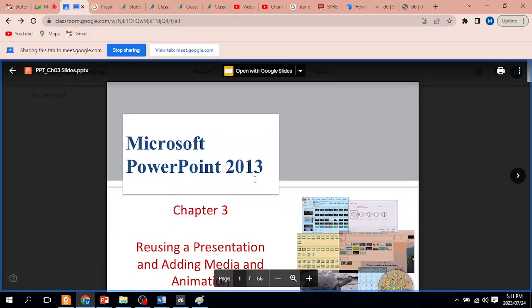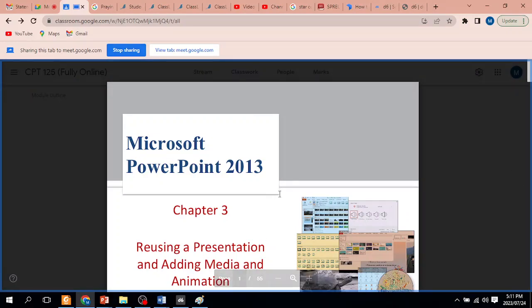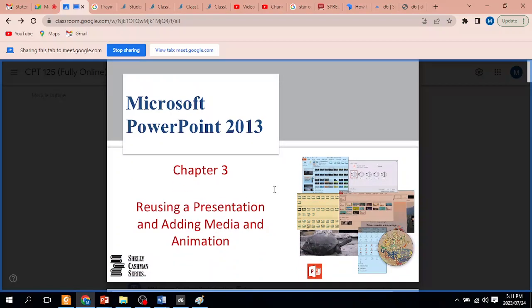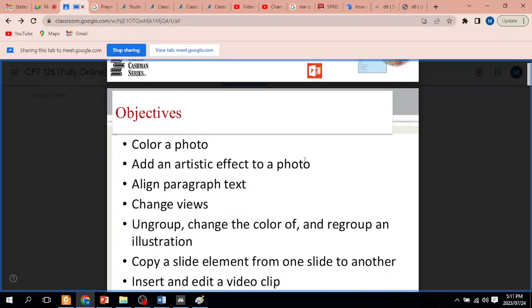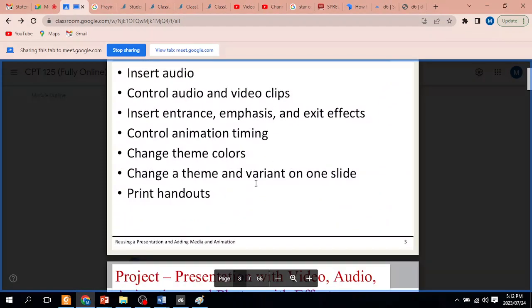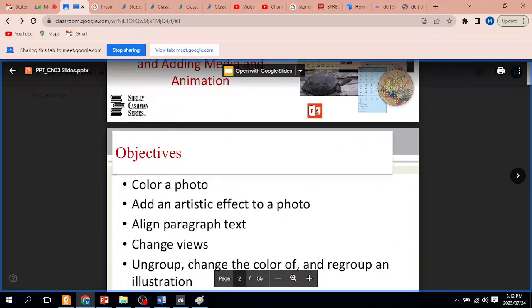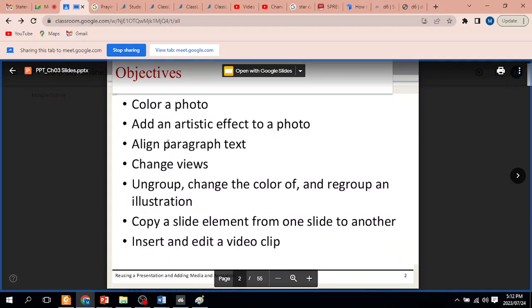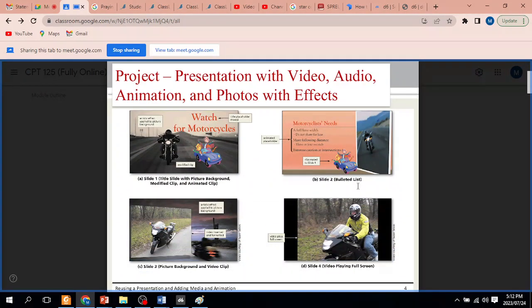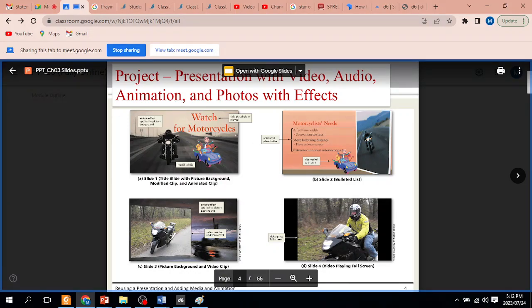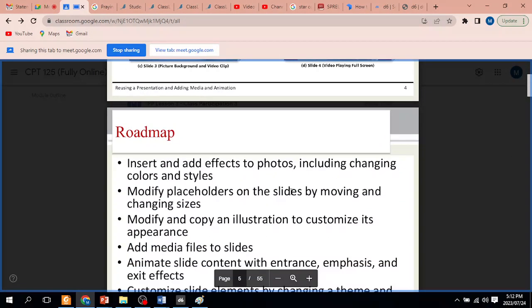Now it is very detailed and it is very long. As you can see, 55 slides. But when you see it, you will realize why. This specific presentation is about the whole lesson. For example, it gives you the objectives of the lesson, and you can see what we're going to do in it. We're going to color a photo, add artistic effects, align paragraphs, change views, ungroup, group, and all those things. And then they just give you a screenshot of the 4 slides with some text on it. And then here we're going to start.